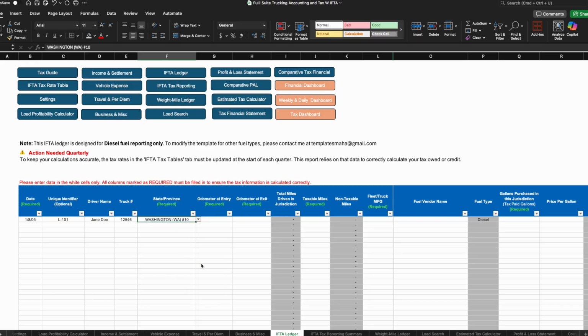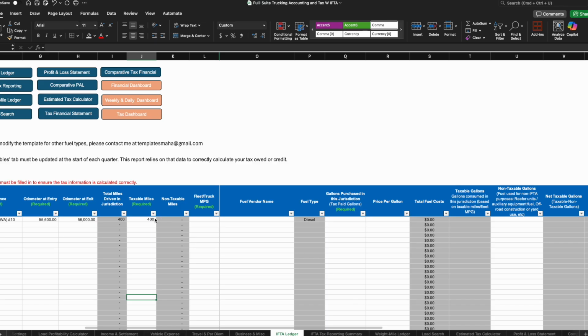So say you went through Washington, your odometer reading is 55,600, and then your exit will be 56,000, right? So you drove 400, and then here it asks you the taxable miles. So usually it's the whole thing for 400, okay? So then that means that there's no non-taxable mile. But if you enter 350, it'll know that there's only 50 non-taxable, okay? I'll enter 400. Fleet truck MPG will be 6.